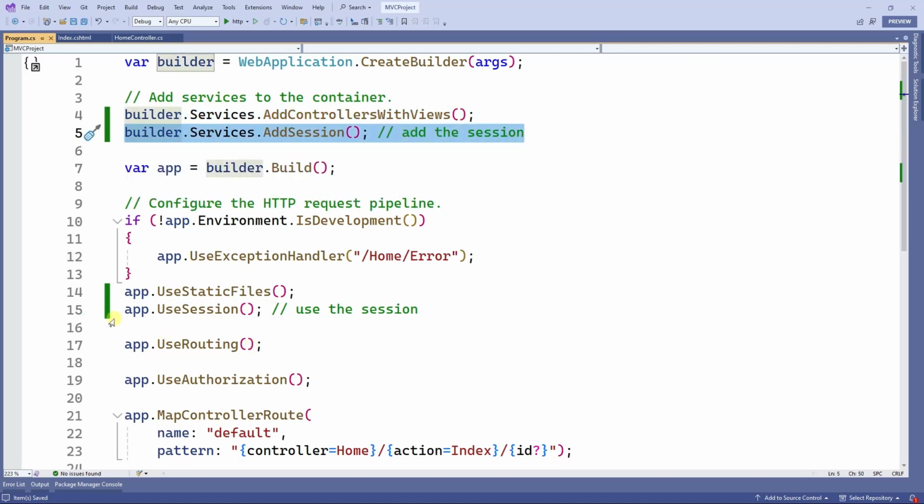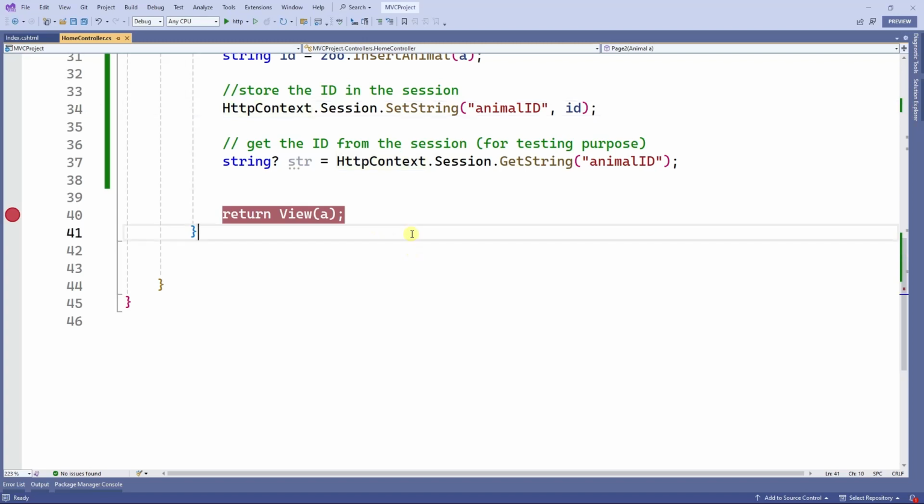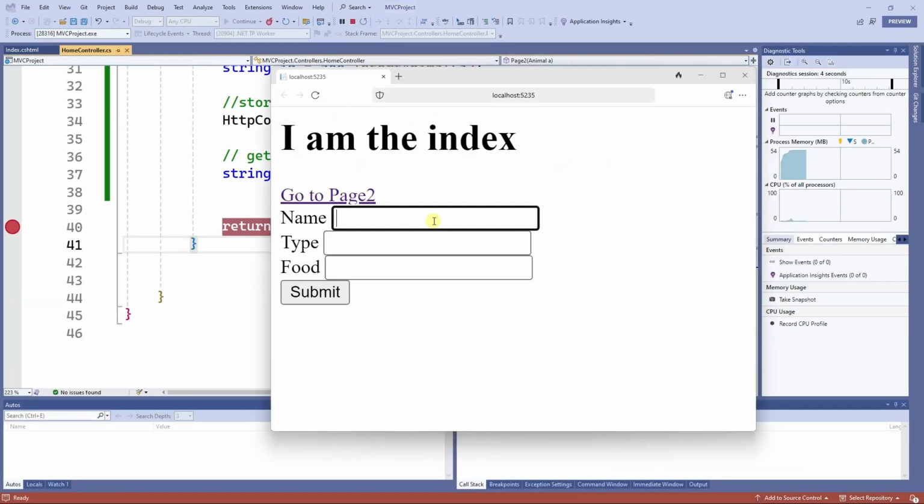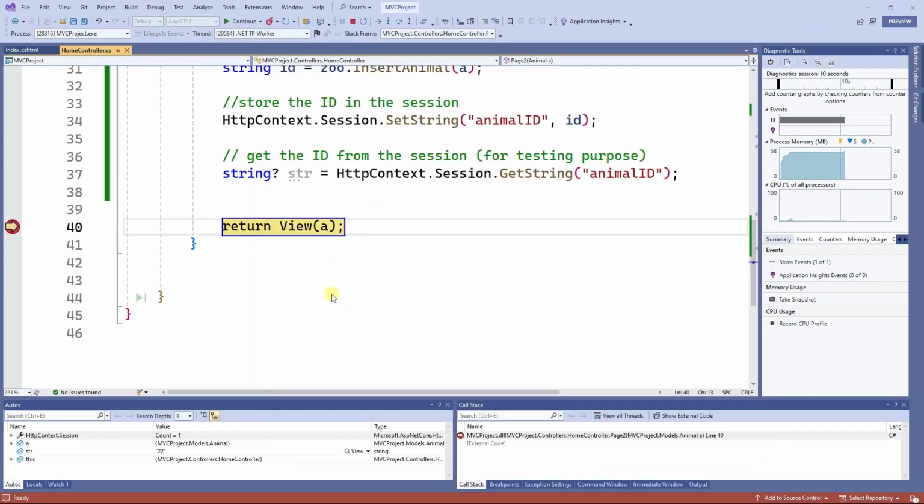And also I added line number 15 on this file. So, all right, I'm gonna close this file. I'm gonna go back to the controller and run the debugger again. Hopefully this time it works. I'm gonna put some random data here. Click on submit.